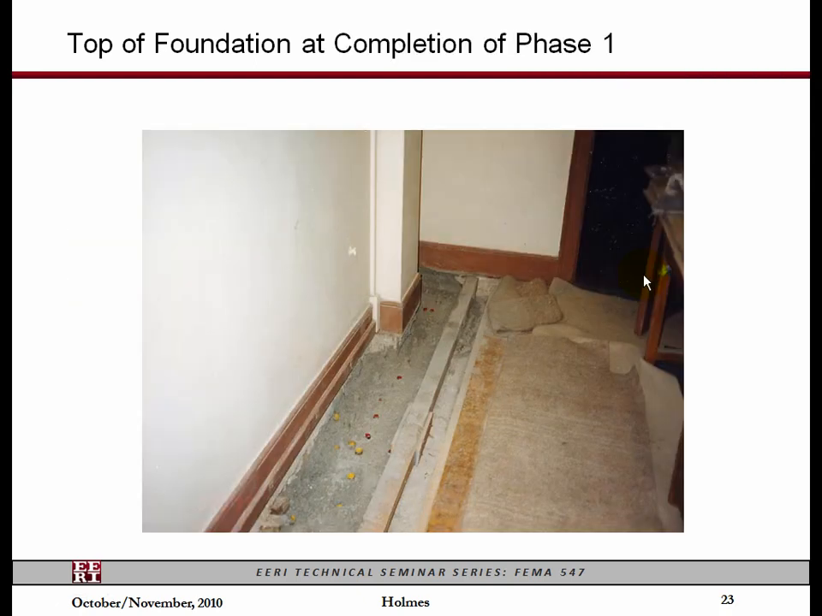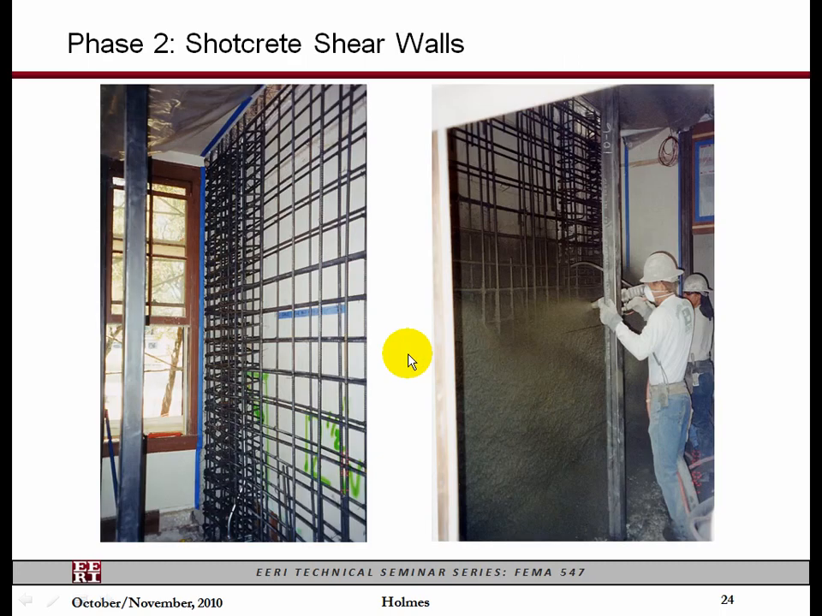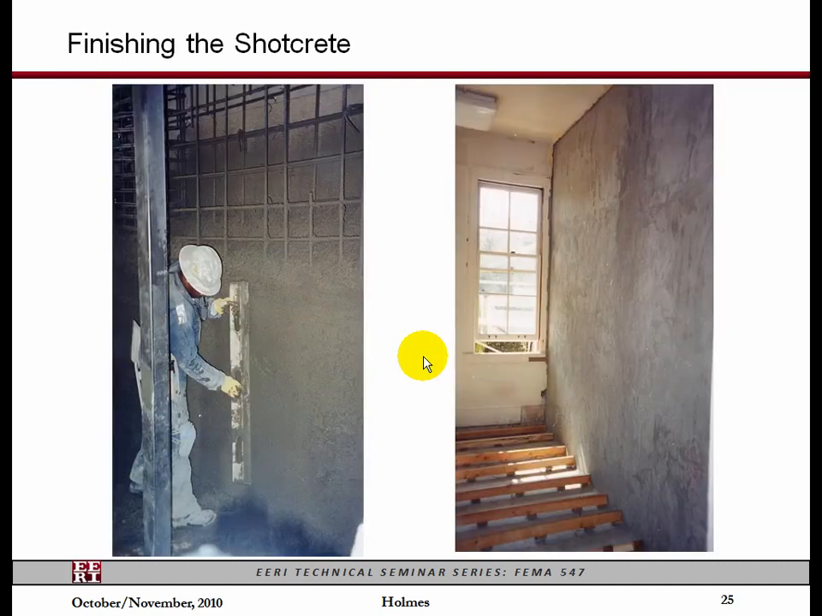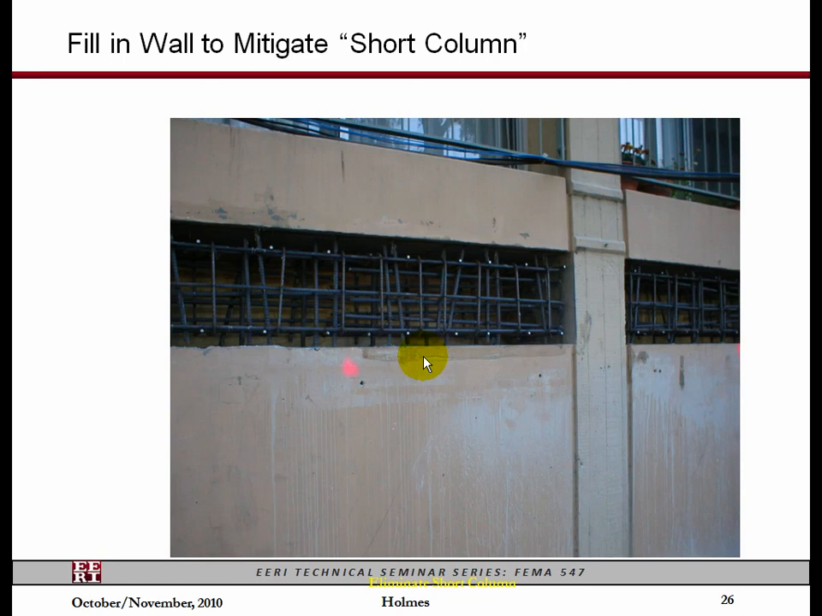Here was the situation before they covered it up for the use for 9 months of the school year. So the next year they came back and coupled the shear wall steel onto that base and shotcreted the walls and smoothed it out, and it all was fine.